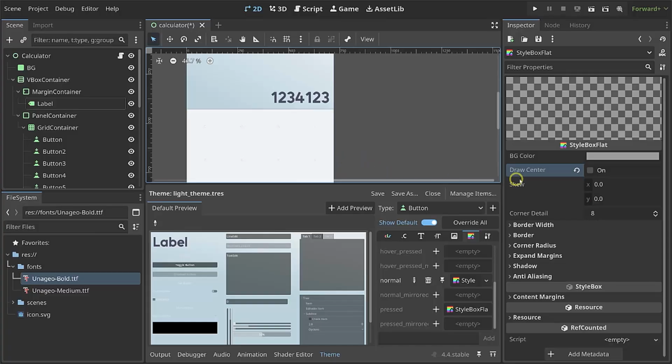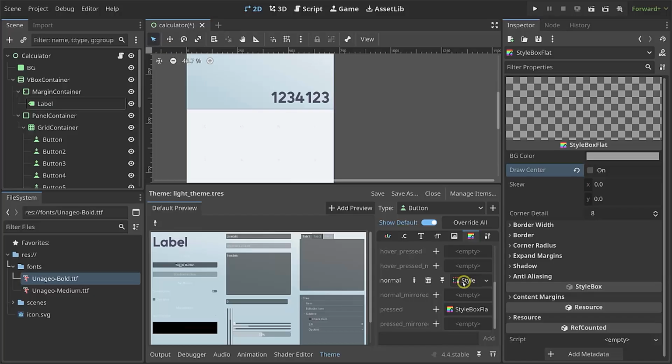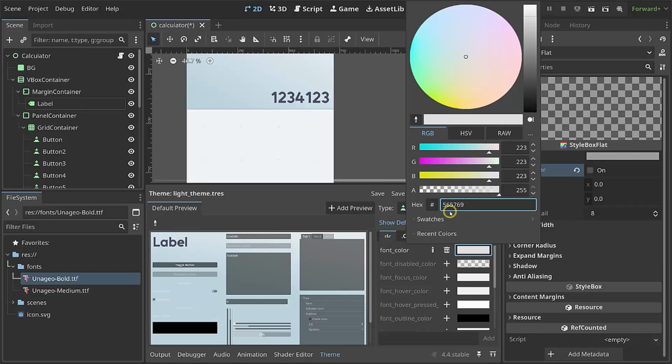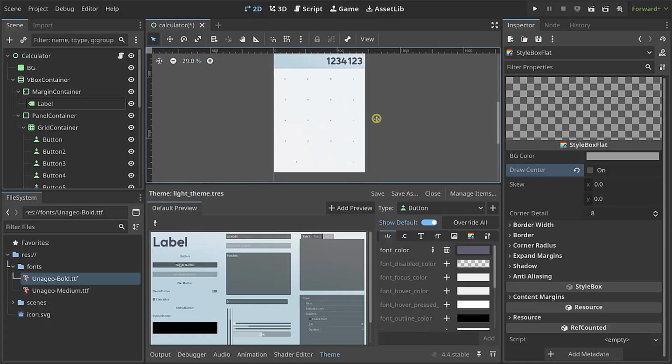And I guess what's even more elegant is to not use a style box flat at all, and instead, for normal, simply add a style box empty. We would get the same result. Instead, I want to go to color, update the font color of the button to 56, 57, 69. That gives us back all of the button, or at least the text inside of the button.